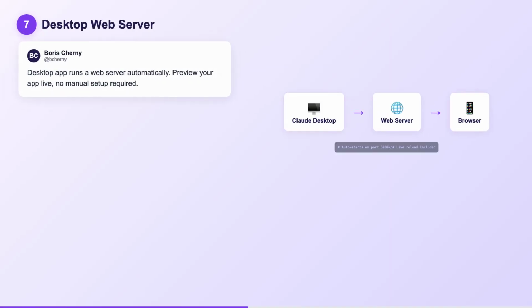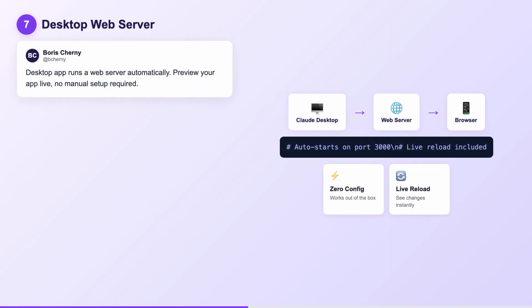Tip 7: Desktop app web server testing. The desktop app automatically runs your web server and tests it in a built-in browser. One step: write code, run server, verify visually. If you're on CLI, you can replicate this with the Chrome extension.